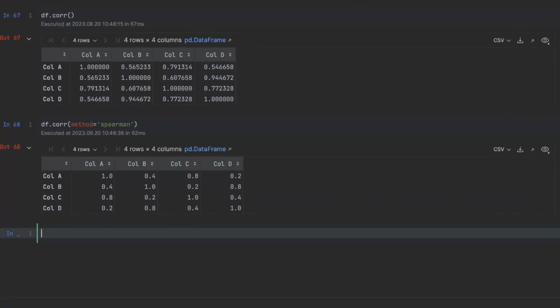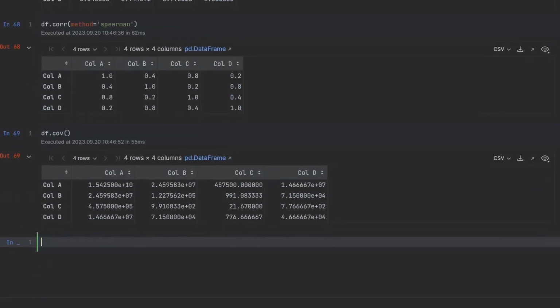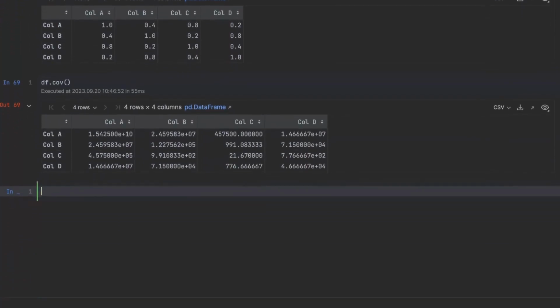We can also calculate the pairwise covariance of each column by using the cov function. The output you can see is the covariance matrix of the columns of the data frame. That's it for this section. The next one is a little bit easier to follow.